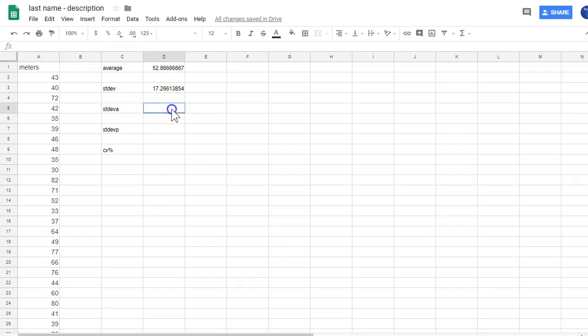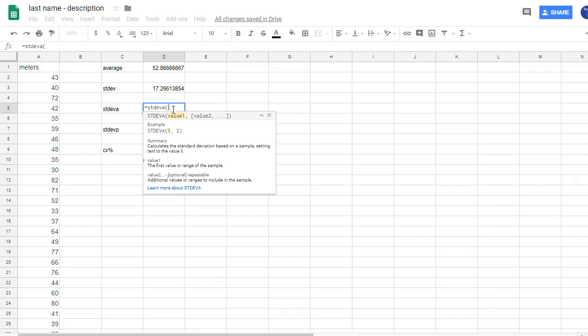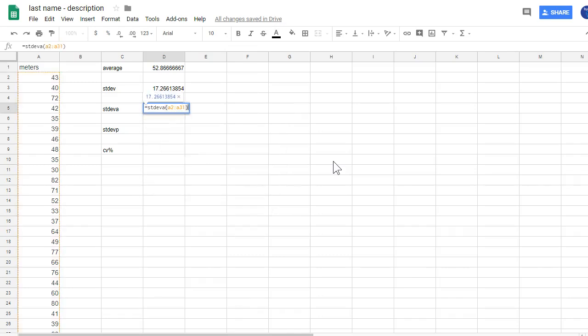Okay, so let's do another standard deviation. Equals STDEVA, and it tells you a little bit of a description. It says this is a sample variation. Notice this right here. It says if there's text in it, it's going to count it as 0. So that's why I'm using A2 through A31, so it doesn't use the word meters in this calculation. So A2 colon A31. Or you can just select the numbers you want to calculate the standard deviation for.